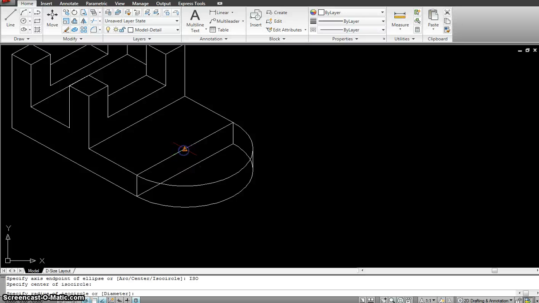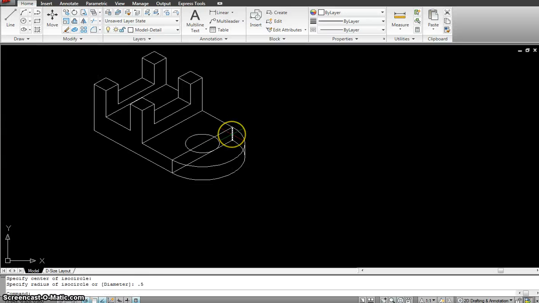I have to pick the center point to make sure it's on the right surface by pressing F5, and I give it a diameter of 1. Okay, that took it as a radius of 1. So let's do it again. Ellipse, enter, ISO, enter, select the center point, and the radius is going to be 0.5, enter. Okay, so that's done with.